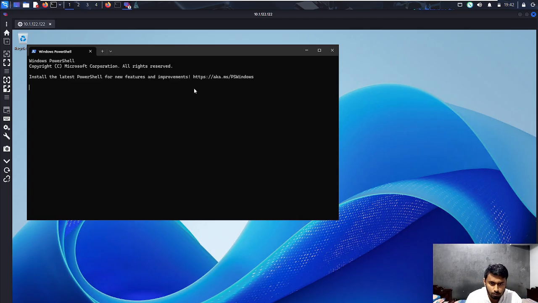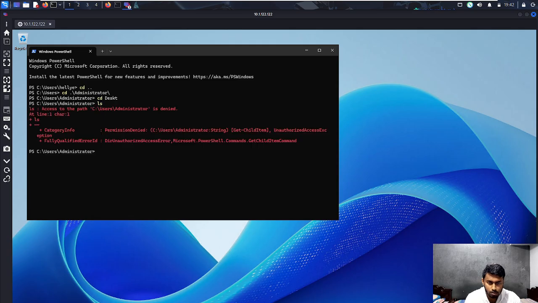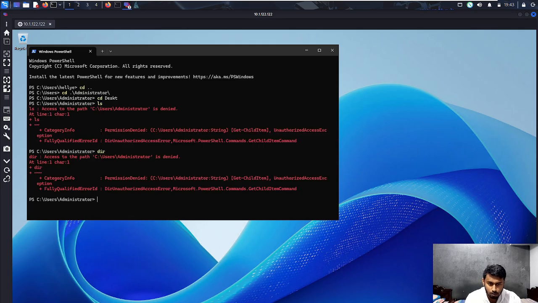So I would cd into administrator, then desktop, okay, do an ls or dir, sorry. Okay, C:\Users\Administrator is denied. Interesting.